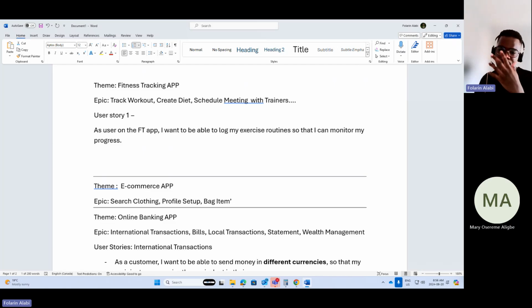So you could say something like, the user can select the type of exercise, maybe running, cycling, or weightlifting. The user can enter details such as the duration that they did and the distance, and then users can also view a summary. Those are acceptance criteria before they're able to log their stuff in. Do you understand?